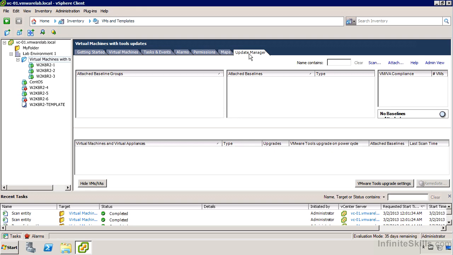So what we might want to do is even bring up some of those virtual machines and make sure that they get put up to date. And also the virtual hardware update is important as well. Now that we're into the Update Manager tab in the correct location on this folder, we can go ahead and attach the baselines. Now my VMware Tools are up to date for my virtual machines.